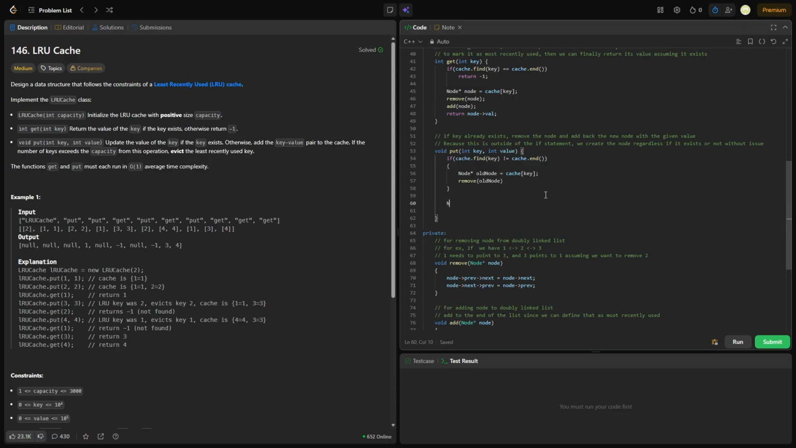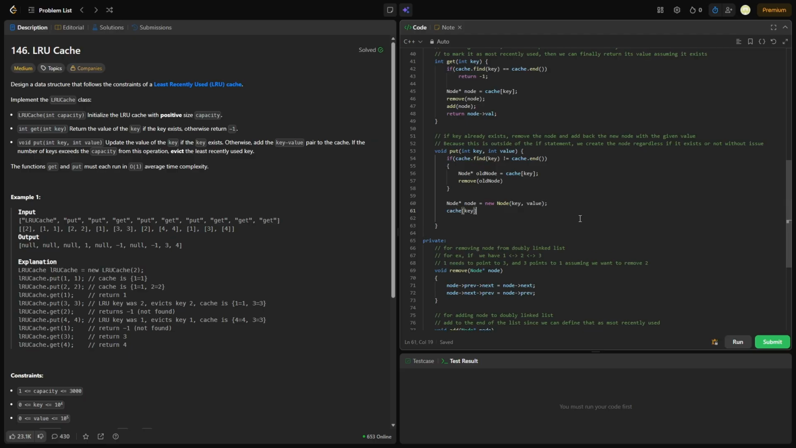So I'm gonna say node, and what I'm saying here, we create the node regardless of whether it exists or not. What I'm saying here is if we're not in here, we're gonna create the key anyways, right? With the given value. So regardless of whether it exists or not, we're gonna handle it. Okay, so we're gonna say new node, and we have key value pair for our input, right? We're gonna say cache key node, right? And then we add the node.